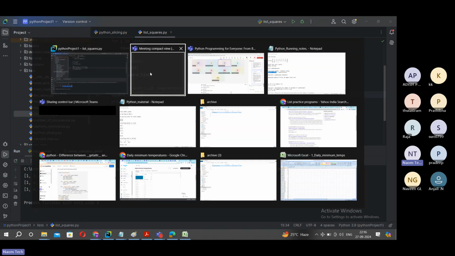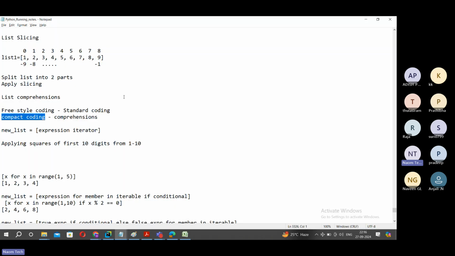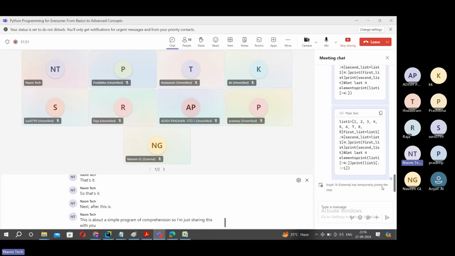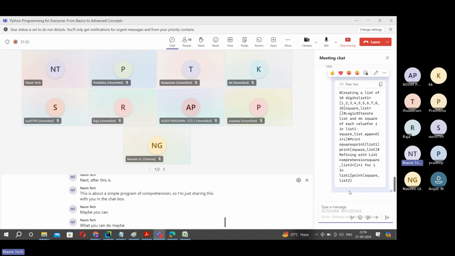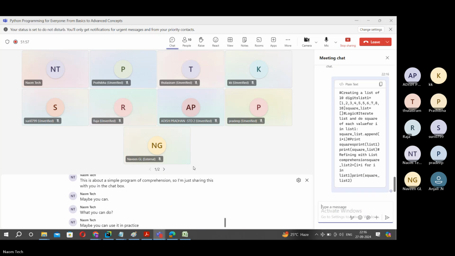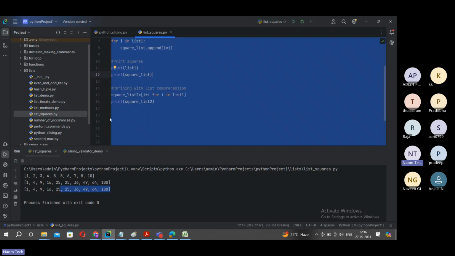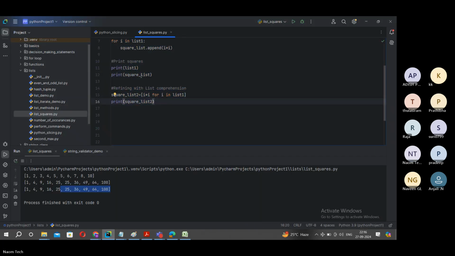Next after this is a simple program of comprehension. I'm sharing this with you in the chat box. Maybe you can use it and practice. For some reason, it's not going through. Anyhow, I'll share all these programs in zip format. You can copy, take it again and practice, no problem.